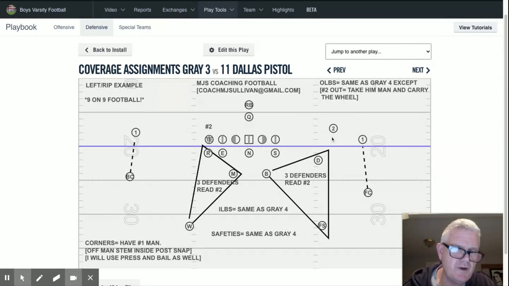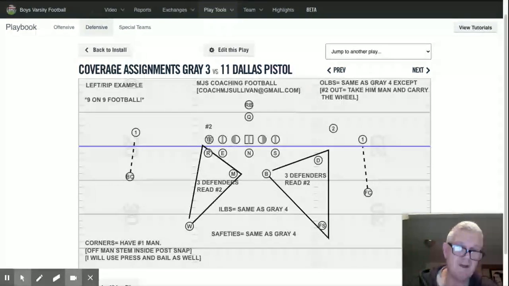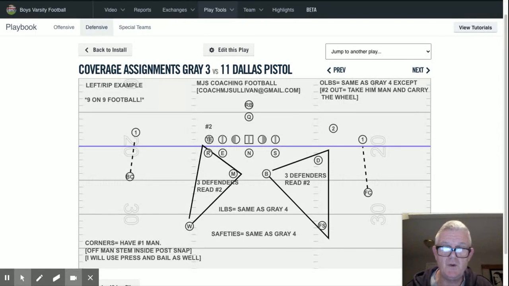In Gray 4, the corner's reading 2. Well, now the corner's not reading 2. The corners have man on number 1, hence 9-on-9 football. Whenever you have a situation where you have tremendous corner play, and it would really be neat to be that way on both sides, now we're getting into what we call split coverage concepts, which is a whole other playlist. For simplicity, if you have 2 good corners, you can play Gray 3.